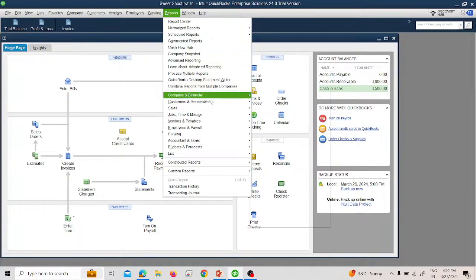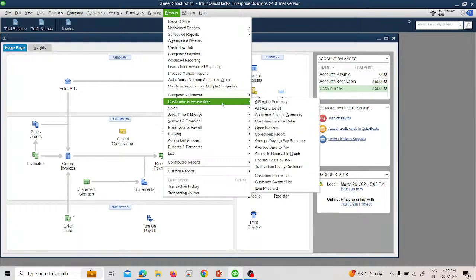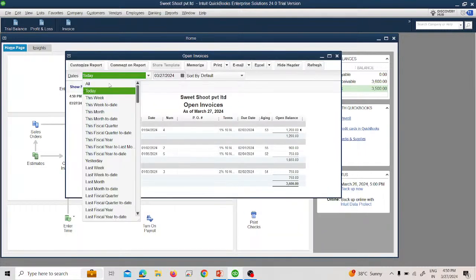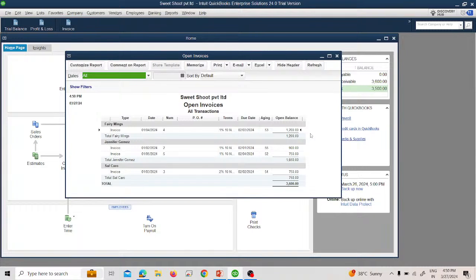Under the reports option you will go to the customers and receivables options, and from here you will see the open invoices. When you click on the open invoices, we are going to see all the... okay, now you see Fairy Wings. As you remember, we had two invoices for Mr. Fairy Wings, invoice number 1 and invoice number 4, and we have received invoice number 4. So you see only invoice number 1 is open, we have not yet received it.